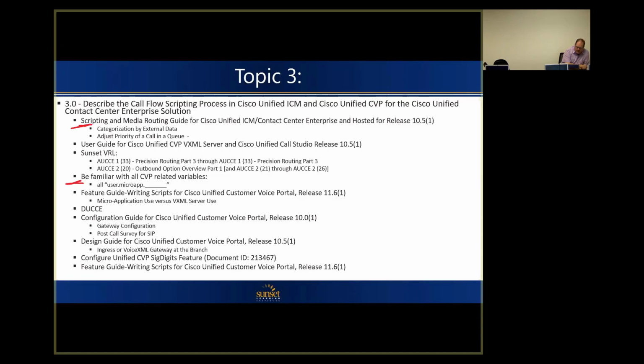There's a subtopic called 3.2, describe the extended call context variables with Cisco Unified CDP. Probably the best suggestion I can give you on being prepared for those questions is to make sure you have a fair understanding of all of those user.microapp variables. I say fill in the blank. You might see some things on the variable from external VXML and to external VXML. You might see a question or two related to how the index of those variables work versus a scalar variable.